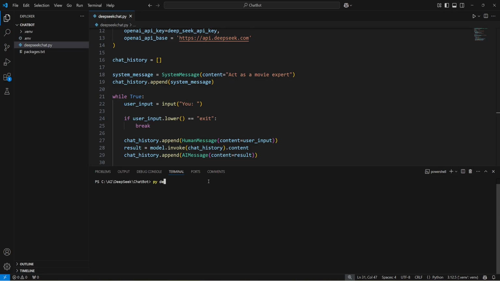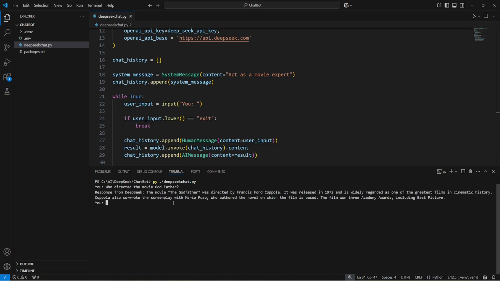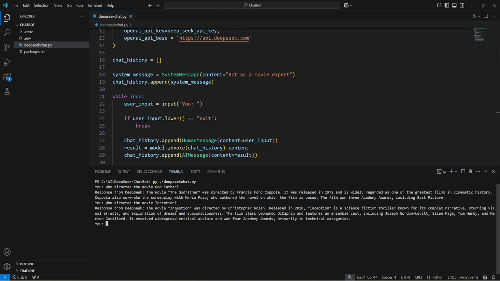Python DeepSeek chat.py. Okay, let's ask the same question. Who directed the movie Godfather? And we got the response. Let me ask the second question. Who directed the movie Inception? And we got the response for that as well.